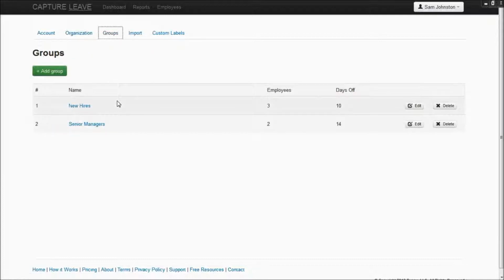Groups make sense for some organizations, to have users grouped in a way that can be organized, such as middle managers, front office staff, and new hires, depending on, for example, how many days off each group is supposed to be allotted. So you can set up your groups and populate them with the individuals that need to go into each group.